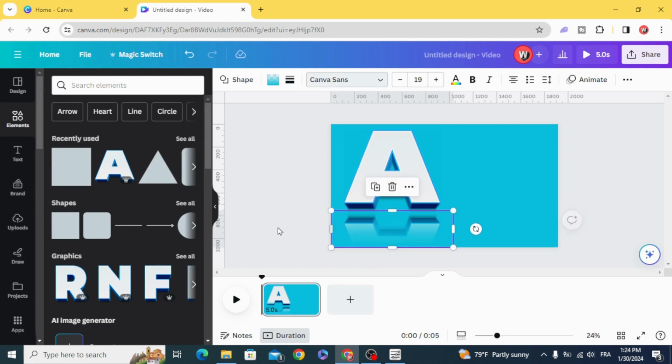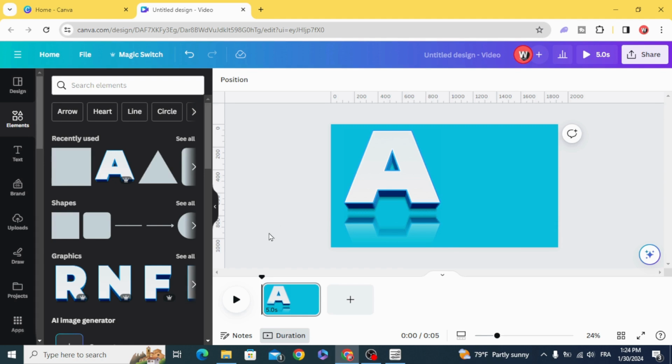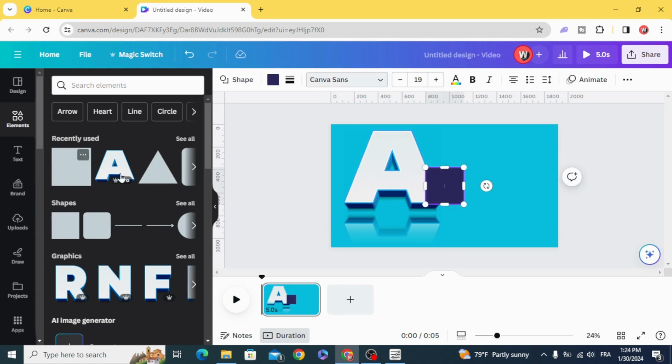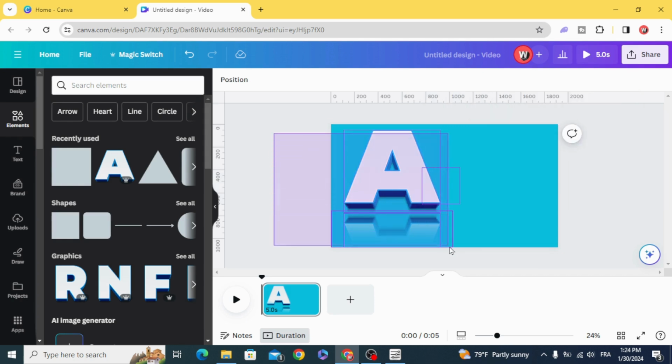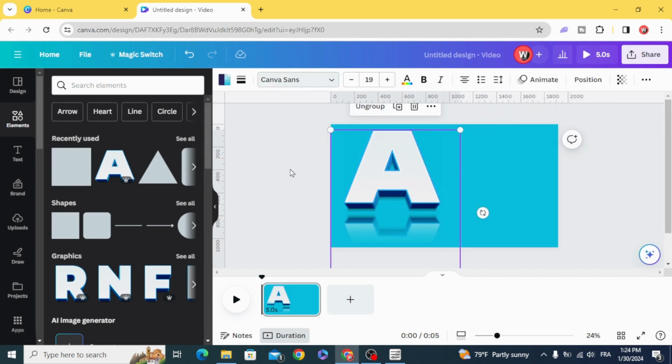Duplicate. And here is our reflection. Click in the square again. Make it in the right side. And lower the transparency to zero. Select all and group.